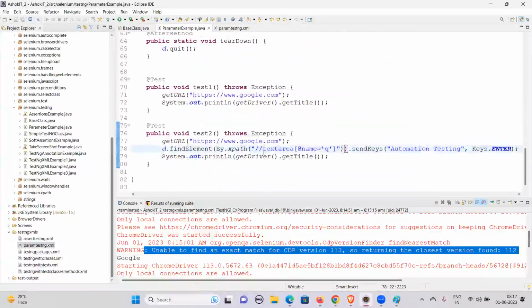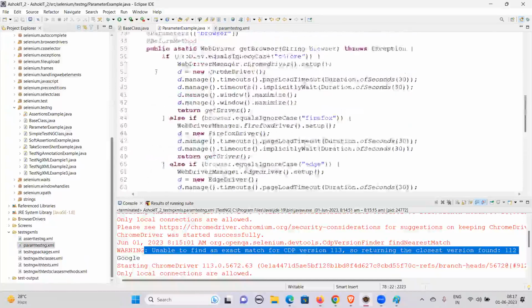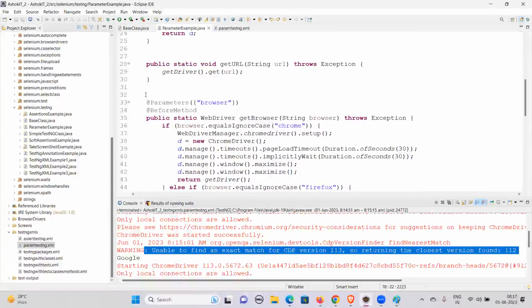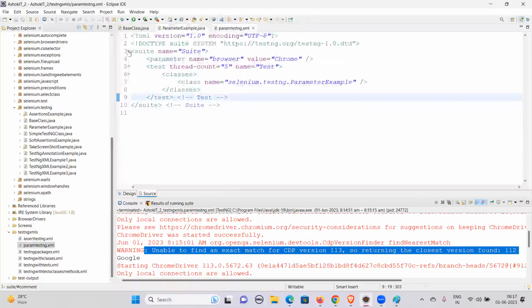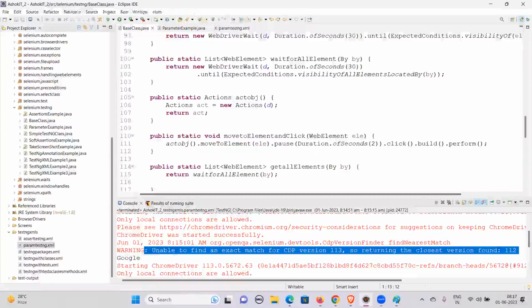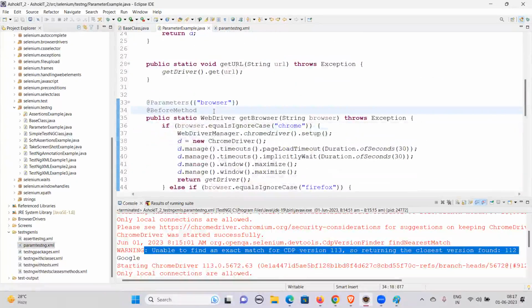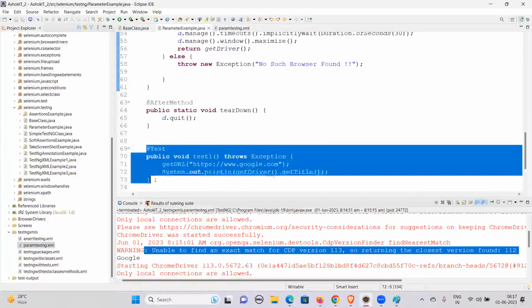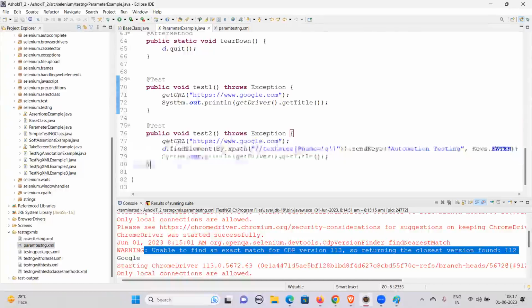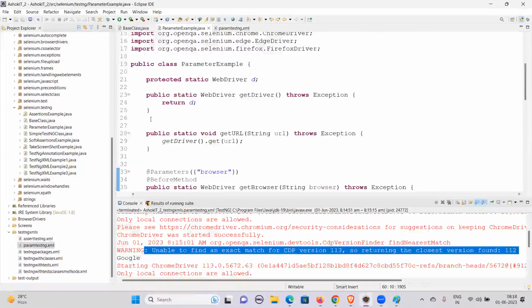So what I'm trying to do here is, first, see what I've written. I've written a simple piece of code here. This piece of code is going to invoke the browser. Browser, from where we are getting it, the XML file. That's nothing but I'm setting it as a parameter. Okay. So I have two test cases. Before and after method will be executed for every test. So it will execute for this test and it will execute for this test. Okay. So the rest of the things we have already created.